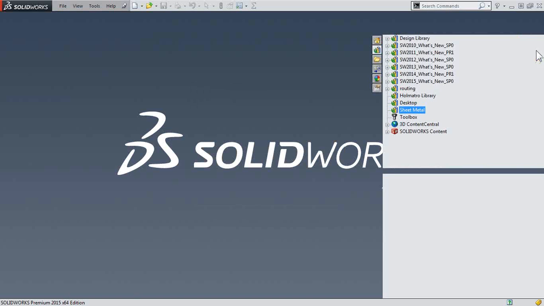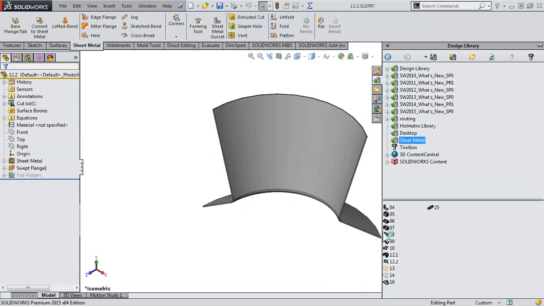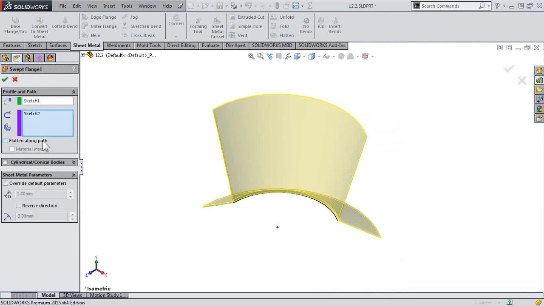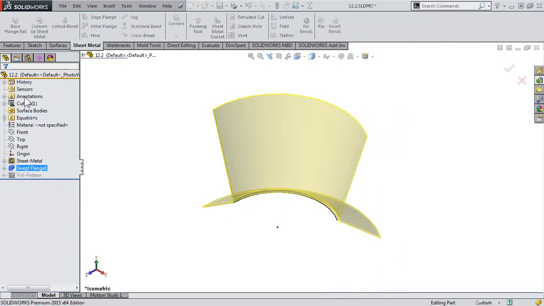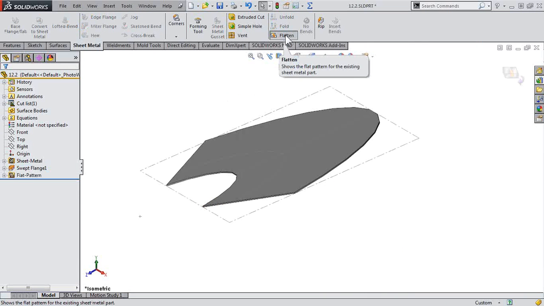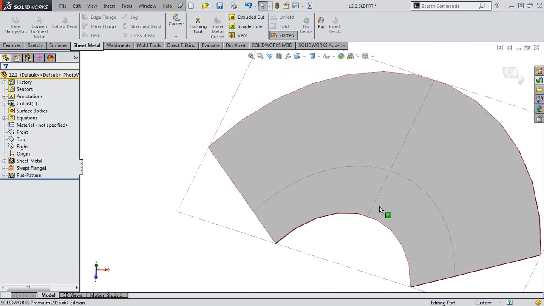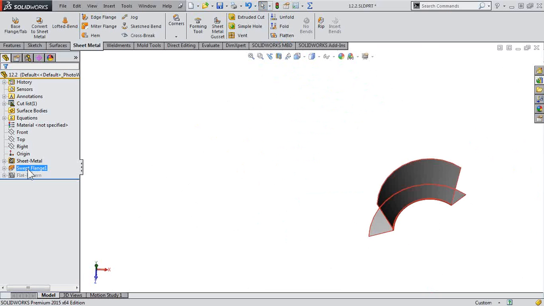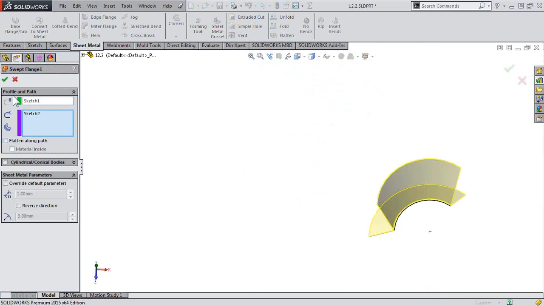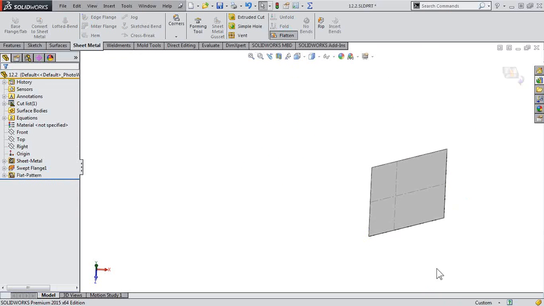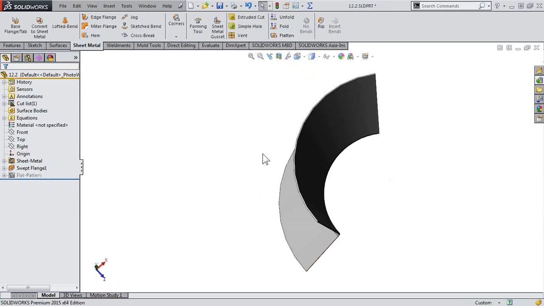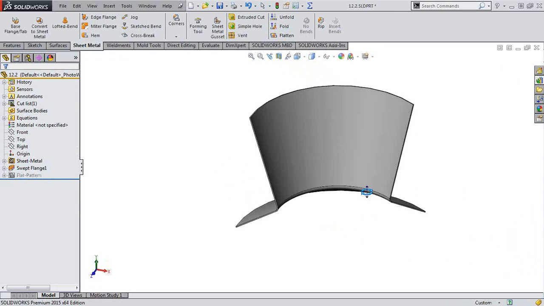Let's take a look at another example. So again, with that flatten along path on, we can generate these curved profiles, these curved flat patterns, compared to with that option off, getting us a flat sheet. So again, what's going to be the best option here for you really depends on how you're going to manufacture it.